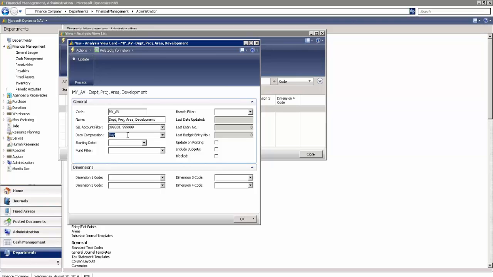So the options are no compression, which is none, day, week, month, quarter, year, and period, okay? If I'm going to be drilling down into the transactions to see what caused a particular amount to occur, what transactions were responsible for that, I don't really want to put a lot of compression on. In fact, I would typically recommend none. But that means that for every transaction that Ceres writes or NAV writes to the General Ledger Chart of Accounts, it has to make another entry somewhere else in the analysis view table.